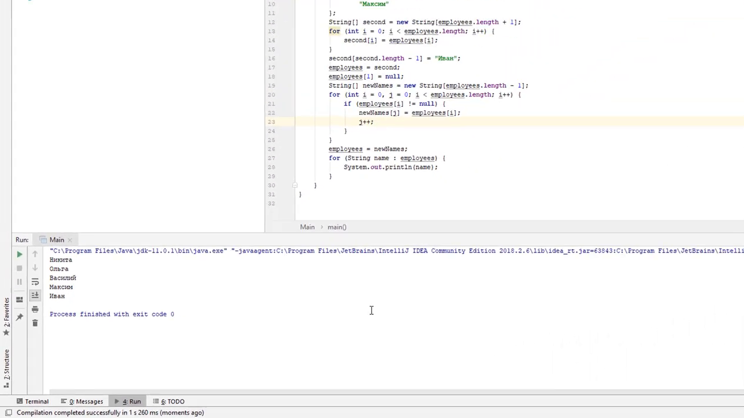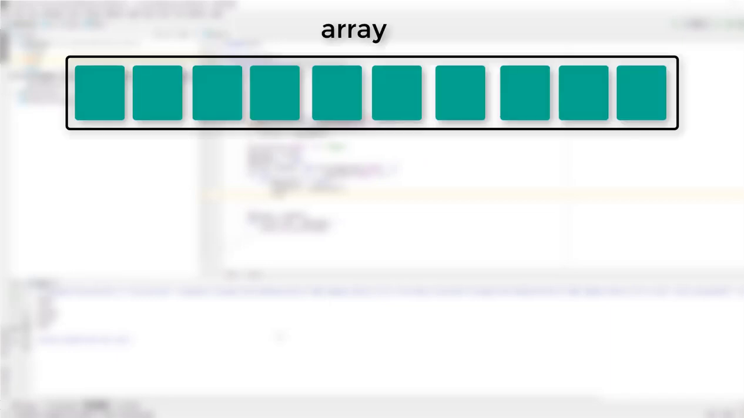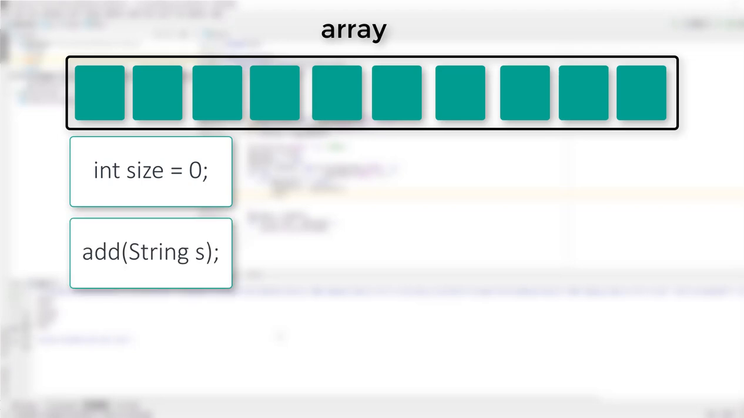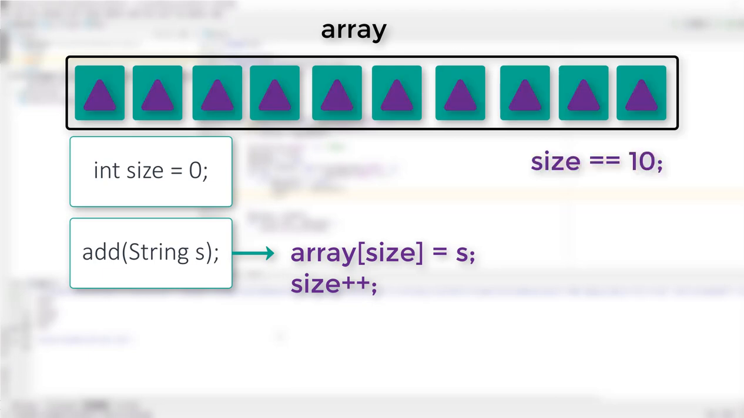What will it be like? Upon the creation of the collection, an array of 10 elements and variable size for storing the actual quantity of the elements in this array will be created. We'll also create method add for adding new elements to the array, and then a new string is added. The value of the new string will be assigned to an element of the array with index size, and size will be increased by 1. This will happen every time a new element is added.